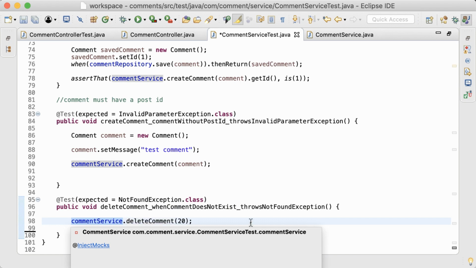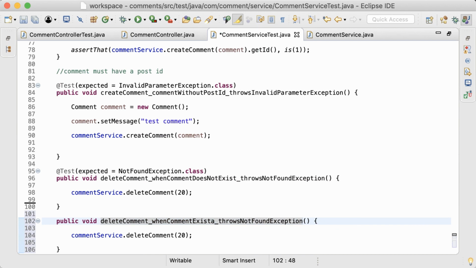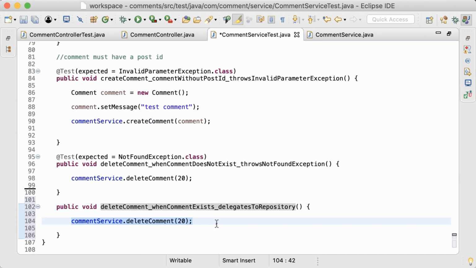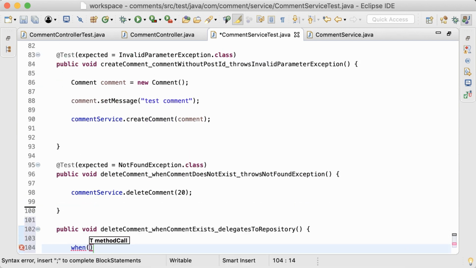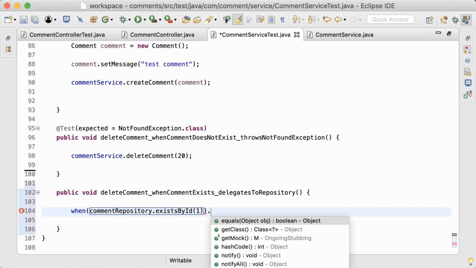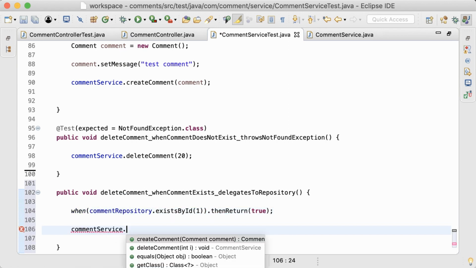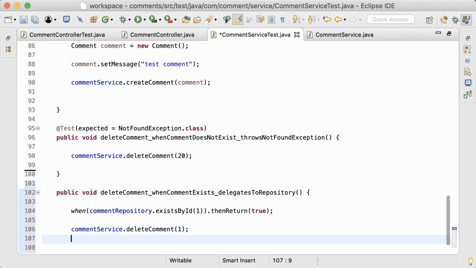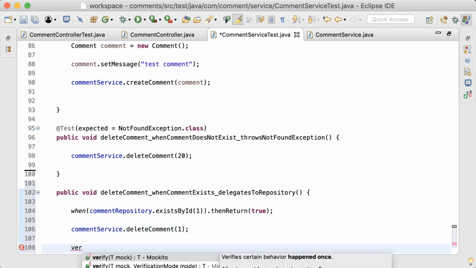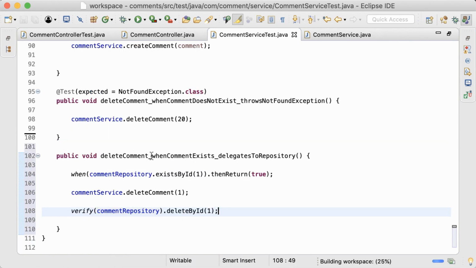Now I want to verify whether the service calls the delete method on the repository. And for that, I'm writing another test. Copy this one here and rename. Now I'm going to set up the mock. When comment repository exists by ID, then return true. And then call the method under test. Verify that the comment repository delete by ID method was called with a value of 1. Run the test.